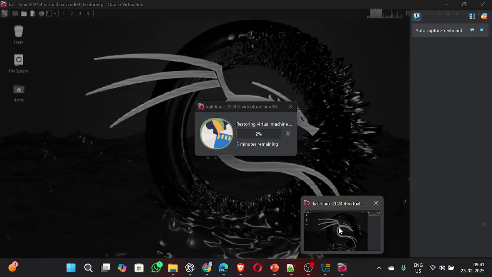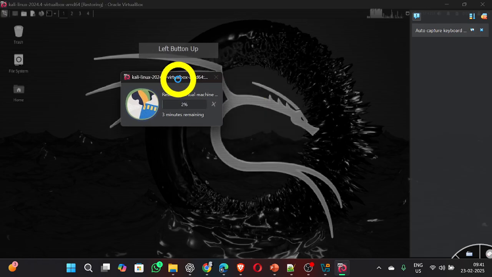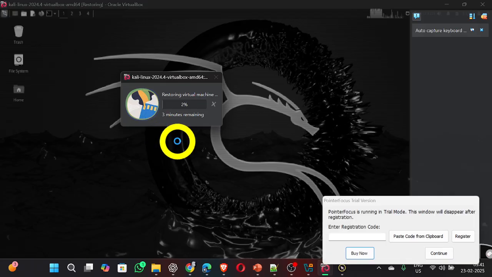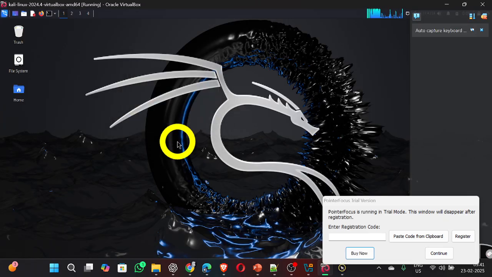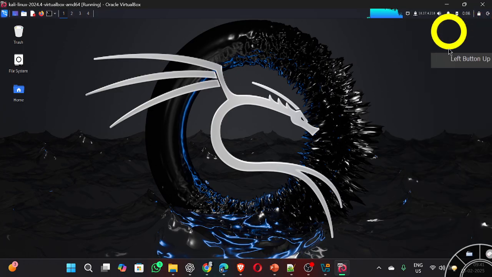And it simply redirects us to this. Ignore this pop-up, guys. So here is the Kali Linux machine.